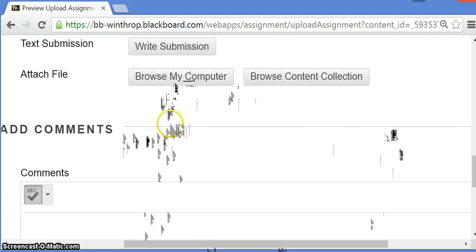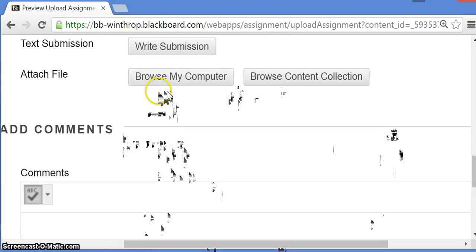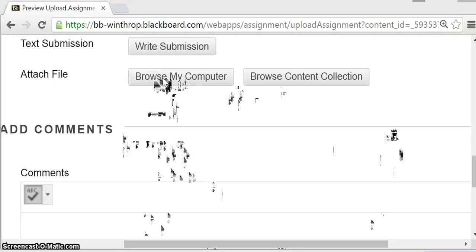Or just click write a submission, and you can just paste all the text. All right, so let's say I'm going to go back to the Word document that I just showed you. That's already on my computer, so I'm going to click Browse My Computer.